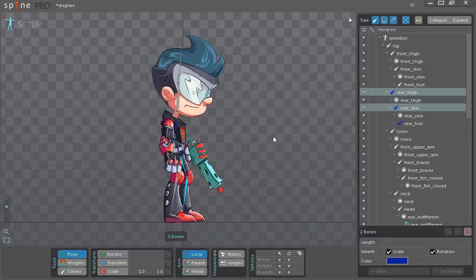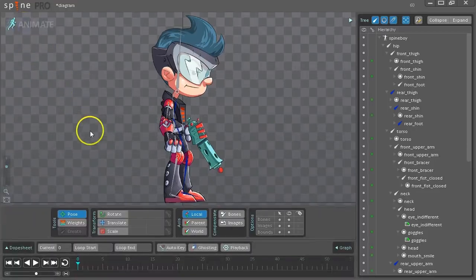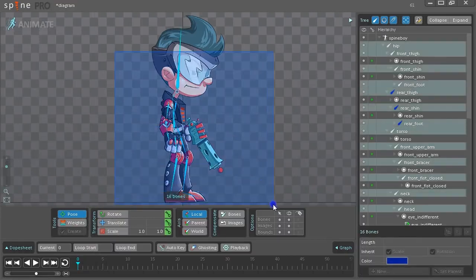So now we are ready to animate, and we will switch from setup mode to animate mode by clicking here. So the first thing we do is select all of the bones and key rotate and translate.